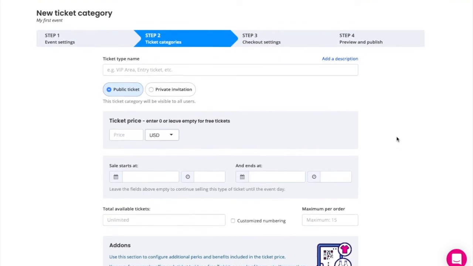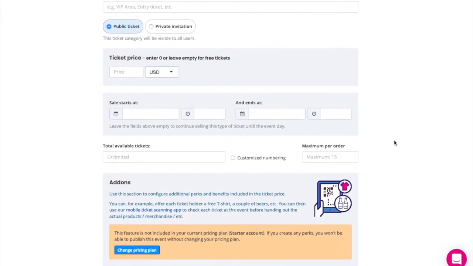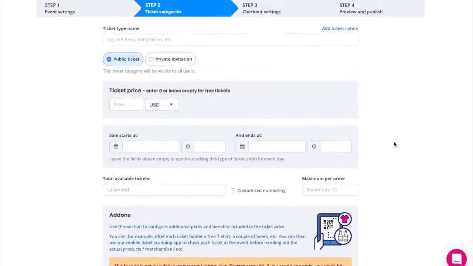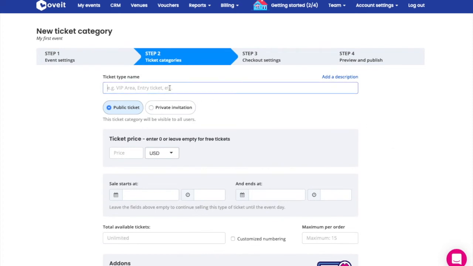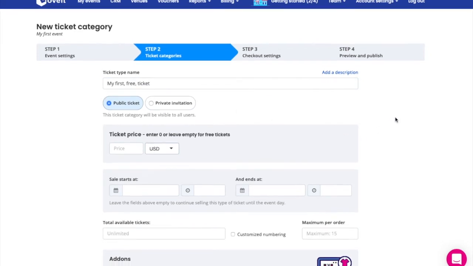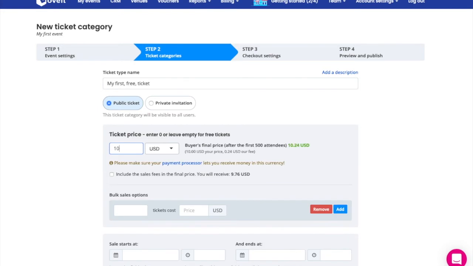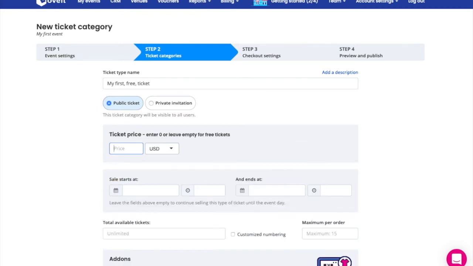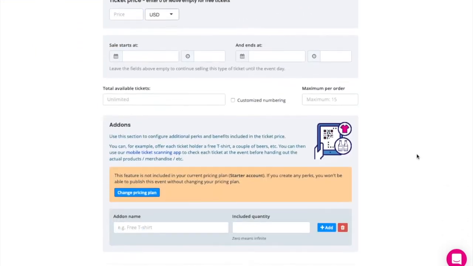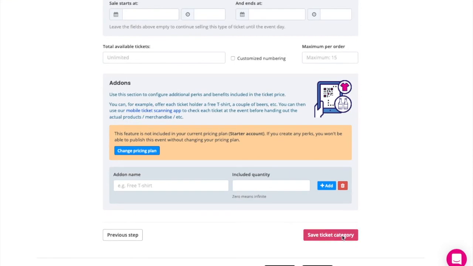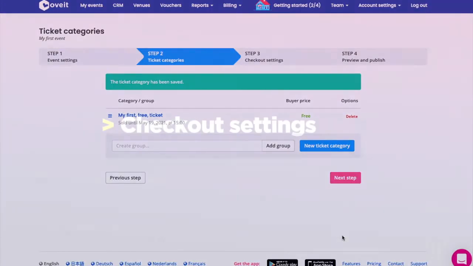So, next steps: tickets. You can split the types of event registrations you will accept with different types of tickets. Oveit allows all sorts of discounts and add-ons with your ticket, but you only need to know one thing. At its basics, you will just need to add one ticket, free or paid, and click Save. This takes you to a list where you can add more tickets by clicking New Ticket Category. So, that's about it with tickets.